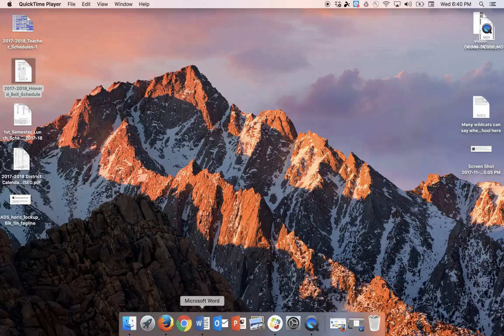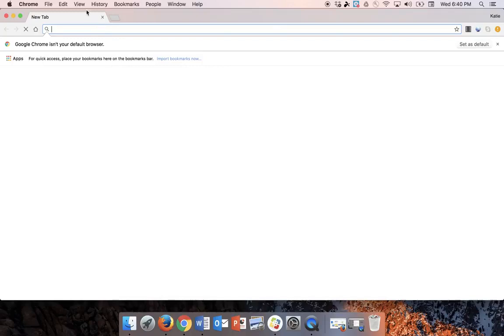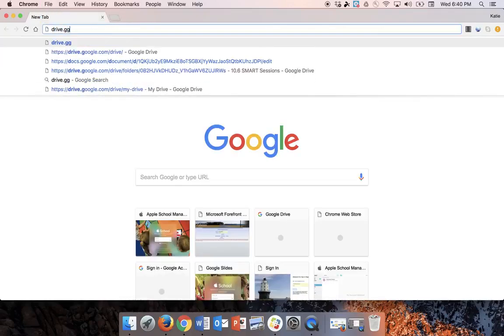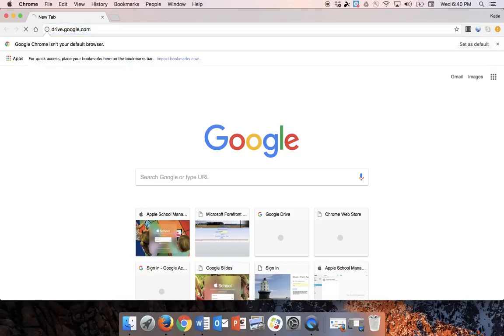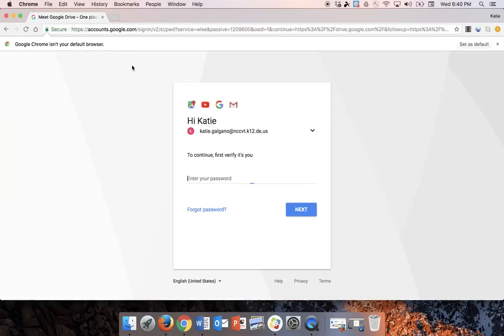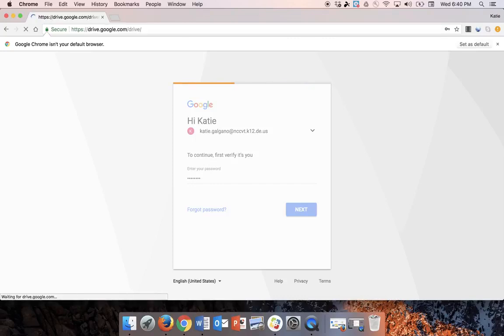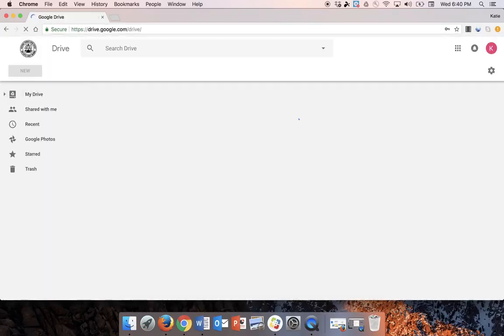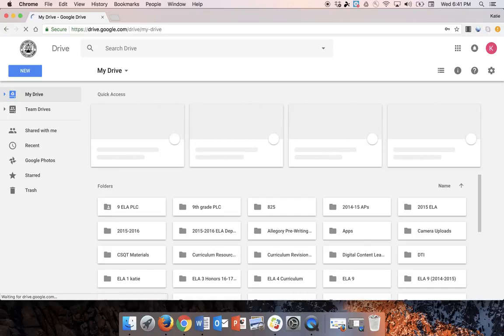To get started using Google Drive from a computer, open up any web browser, and you're going to want to go to drive.google.com. From here, you're going to want to sign in with your work email. And you'll be directed to your Google Drive homepage.